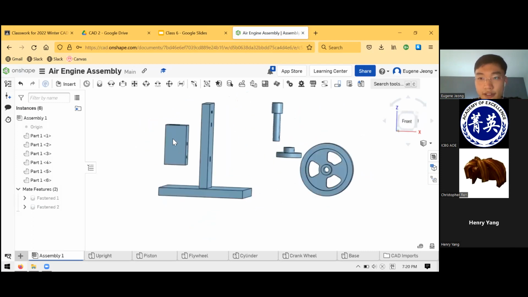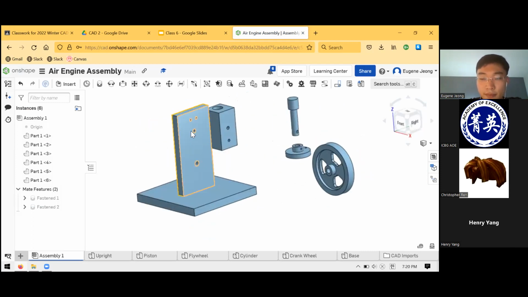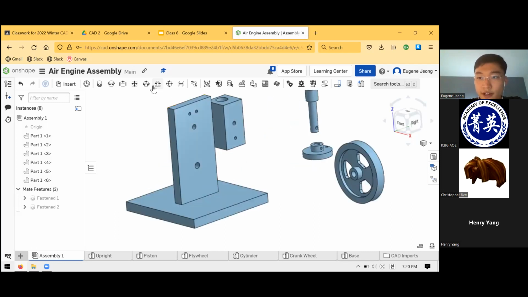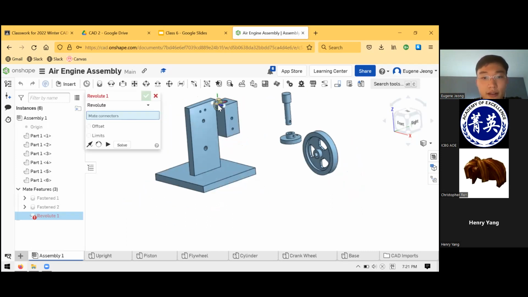So what the cylinder does is it's held up by the upright and it's free to rock back and forth. The motion of the engine is like a rocking motion. So the cylinder is going to be pinned to the upright at one point, and it needs to be able to spin back and forth. So we need a mate that allows that to happen. It allows it to spin, but not to move around in space. So to me, that sounds like the job for the Revolute mate.